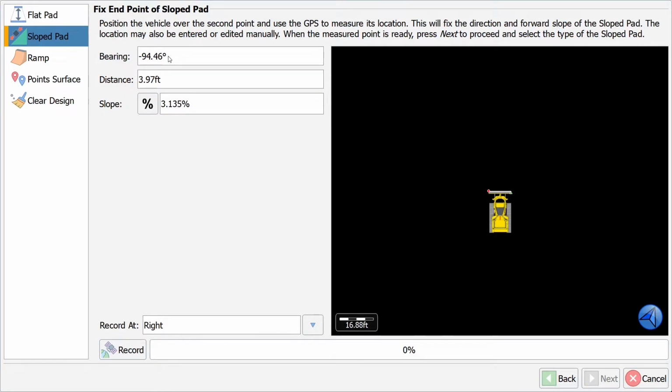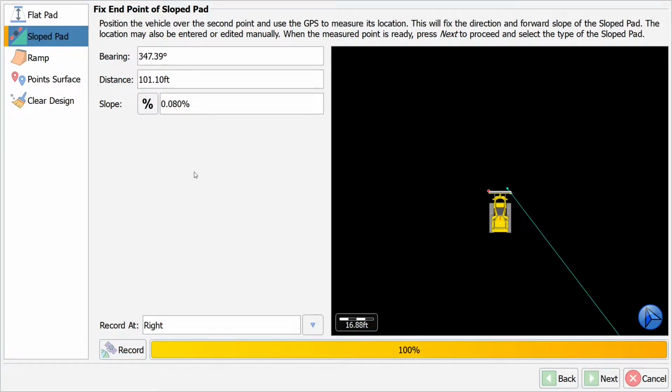And then next. Notice as I move my dozer, my bearing and distance are changing with it. This is giving me a call out from the first point, and then also the slope. This is the difference between the first point and the current position. Once I get to the second point of my baseline, I simply tell it to record, and that will lock the bearing, the distance, and the slope in.